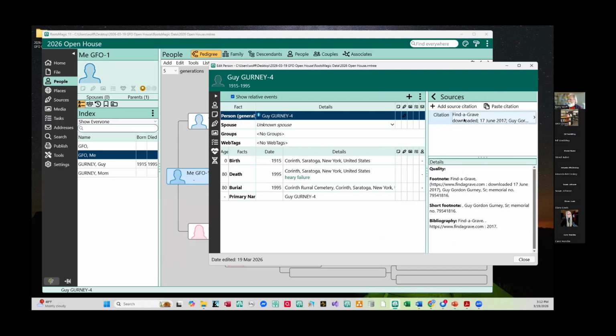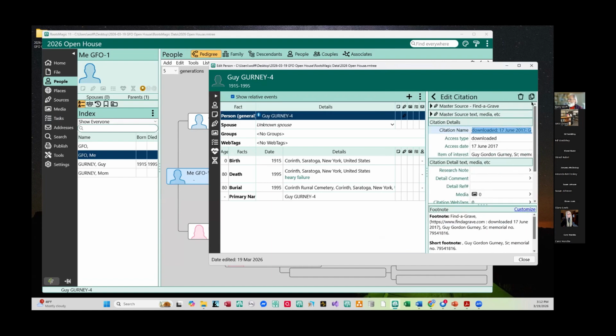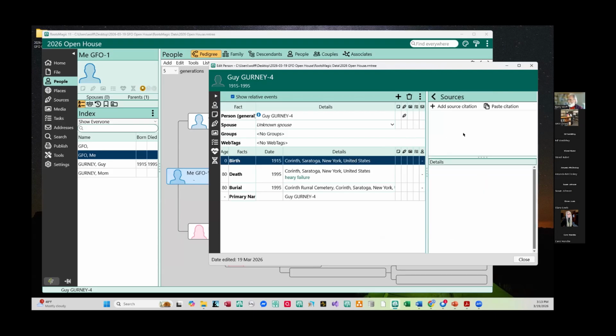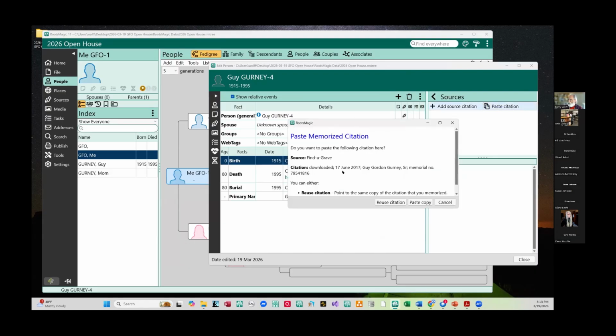So now we need to add this citation to some other facts. So when I'm over here, this is the memorize button. So I'm going to memorize this citation, and then I can go to my birth fact, which is also based on that. I can come over here, I can click paste, and it says, do you want to reuse it or paste a copy? And reuse means you're not going to create a new citation. You're going to create a second link pointing back to the same citation.